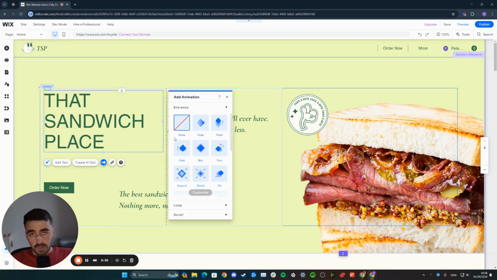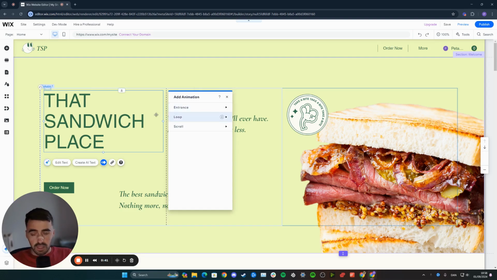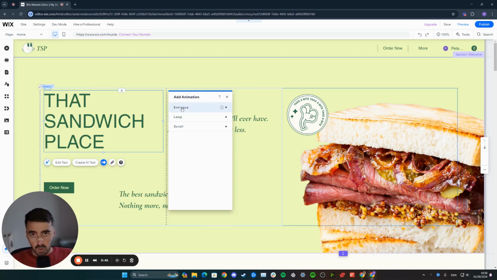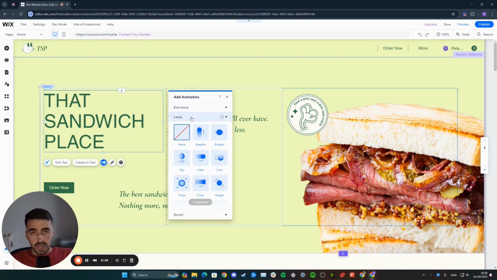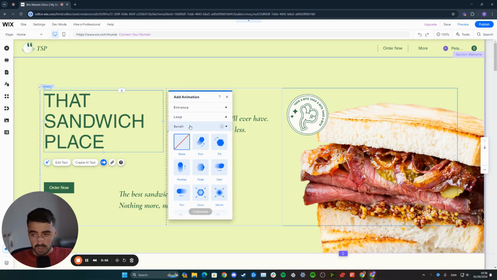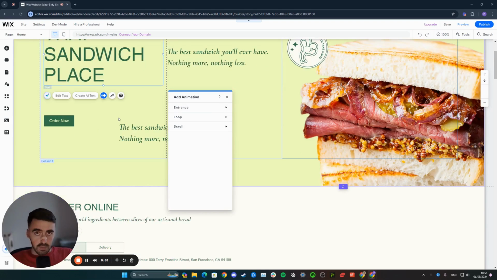Now, when it comes to flipping text, you can choose from three different animations. Entrance animation, which is basically when your website loads or when your user comes across the text for the first time. You have a looping animation, which basically is your text constantly being animated. And then you have a scroll animation, which is basically when you scroll, your text can animate in different ways.